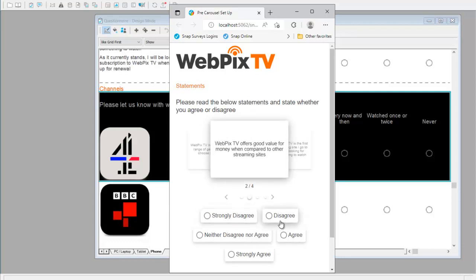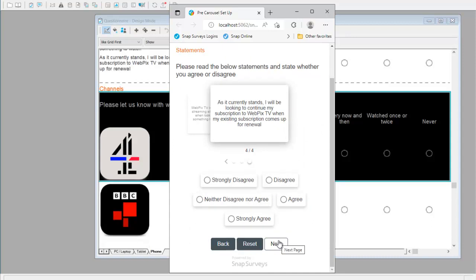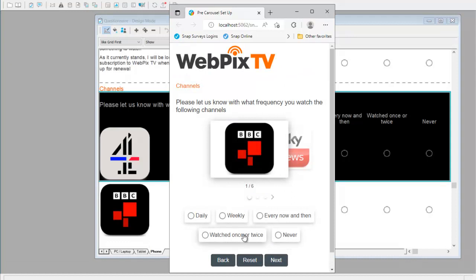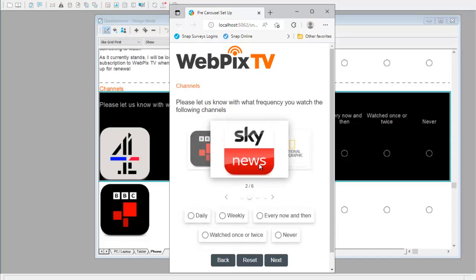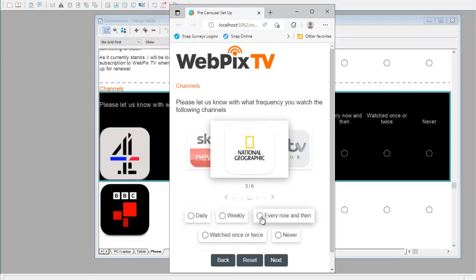So a really nice design feature, particularly aiding with the visual side of things on smaller devices. Really sort of helping to focus your attention. Works really, really well when you have got images or logos which you need to display.